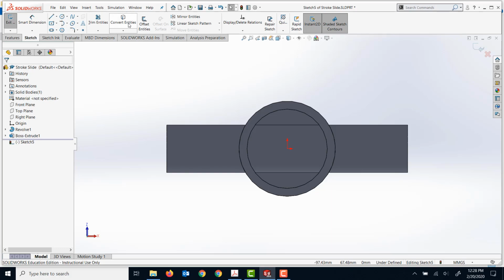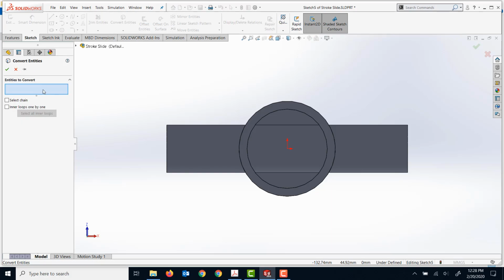I'm going to use this convert entities, and I'm going to select the edges which I want to convert into a sketch. So this is a good tool to have if you are working with complex profiles. You don't want to redraw everything. And this one is simple, but this one is intended to show you how it works. So you select this edge, and you click OK.